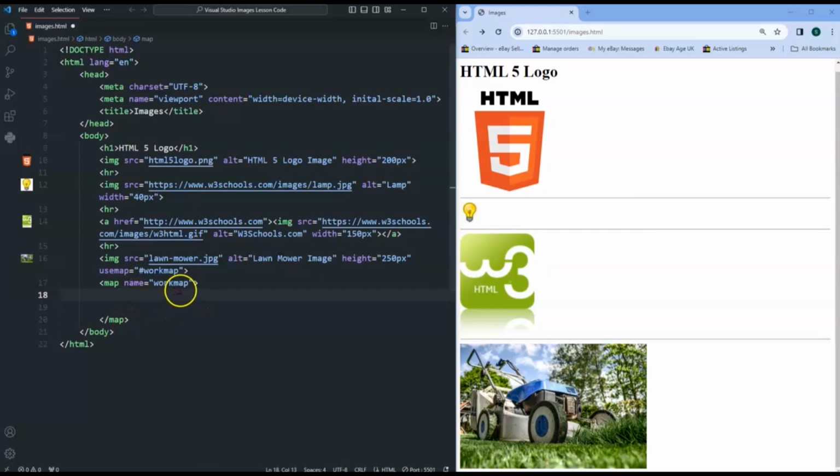Inside this element, we put the content and we use an area tag. You can use shapes, and we're going to use the rectangle shape, and we need to give it some coordinates. It can take a while of testing this to figure out these coordinates.